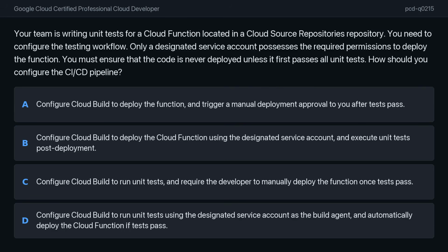Your team is writing unit tests for a cloud function located in a Cloud Source Repositories repository. You need to configure the testing workflow. Only a designated service account possesses the required permissions to deploy the function. You must ensure that the code is never deployed unless it first passes all unit tests. How should you configure the CI/CD pipeline?